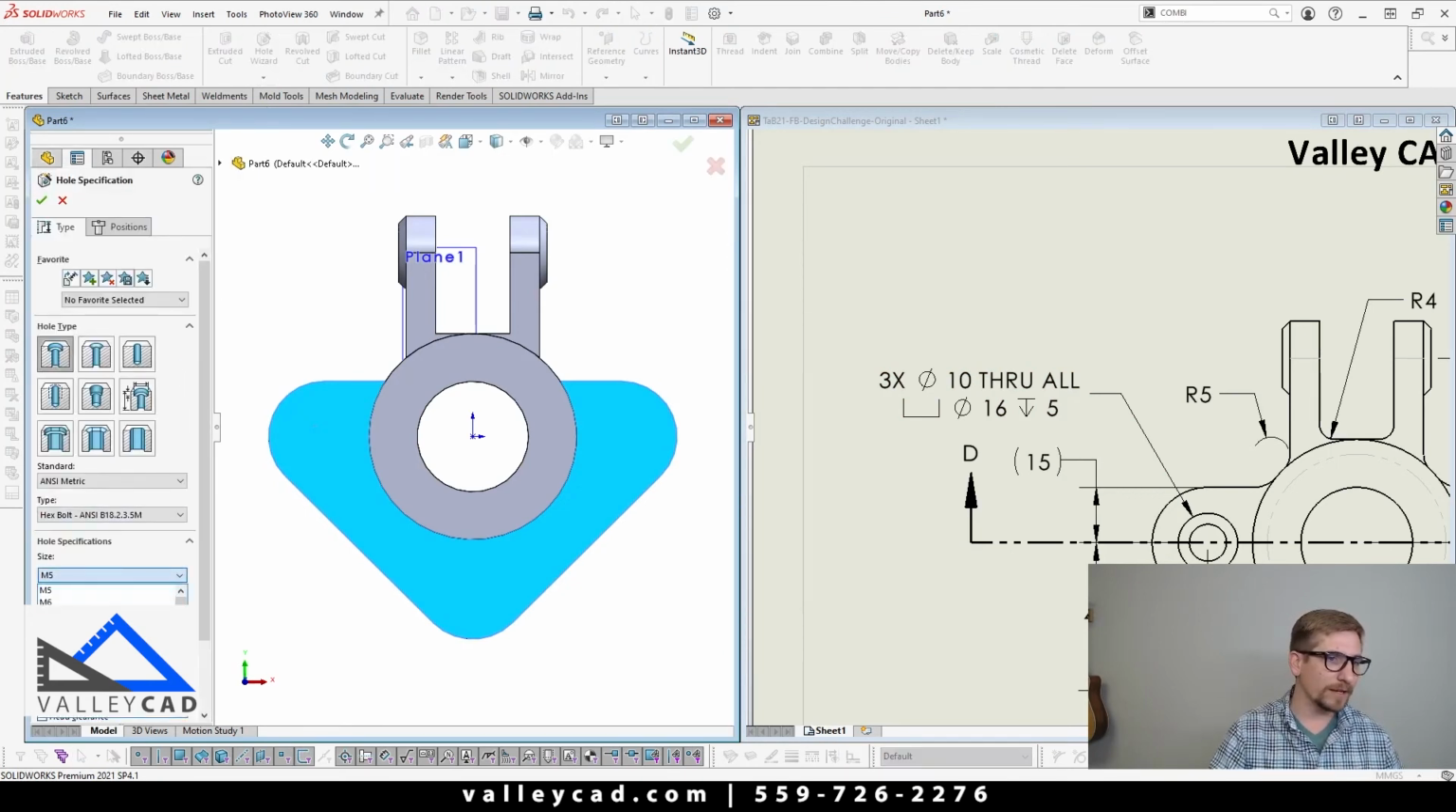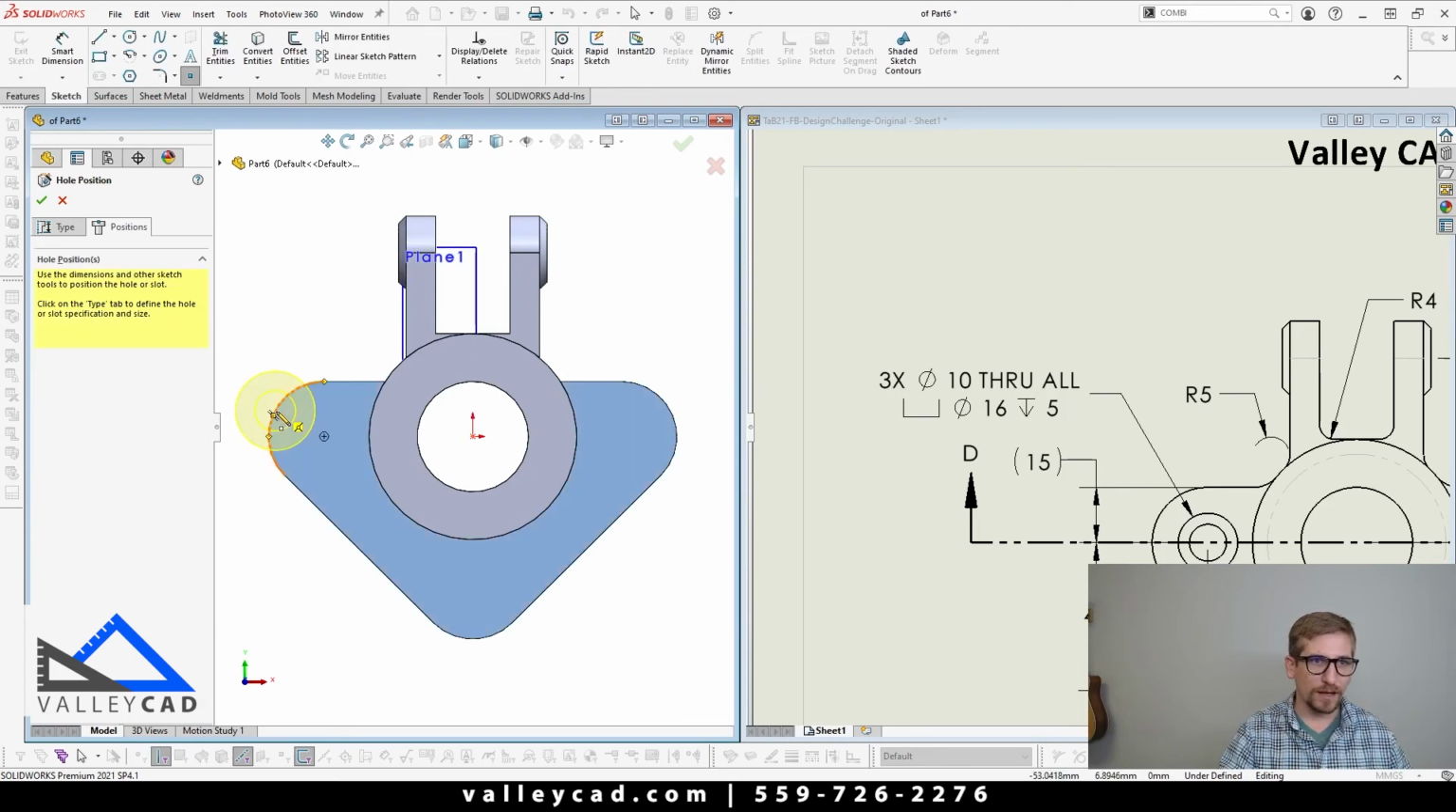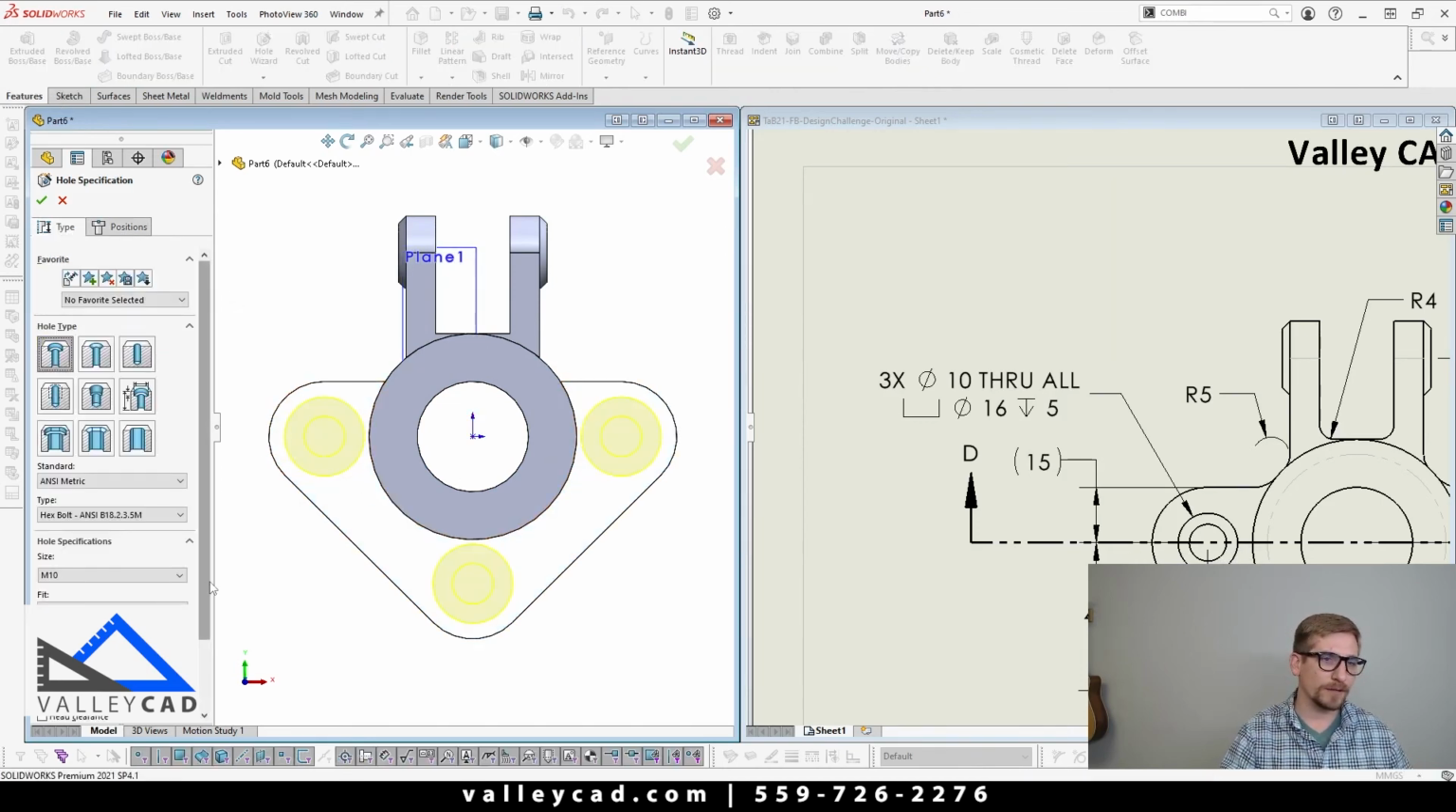Now, if I came in and I said, let's do an M10 size hole, and I said, all right, that looks good, and I position it, I don't know if that's actually going to be the right size. Actually, it's not. Because if I hover over and I click on these, notice how big my outside diameter is, and notice how close that is to this edge. Then look at my print. Notice how far away they are for this one. So that is not going to be the right size.